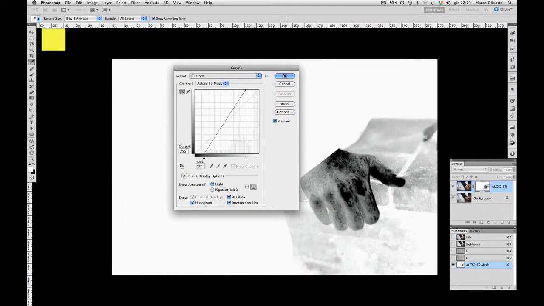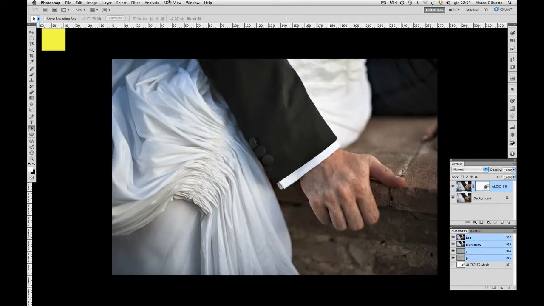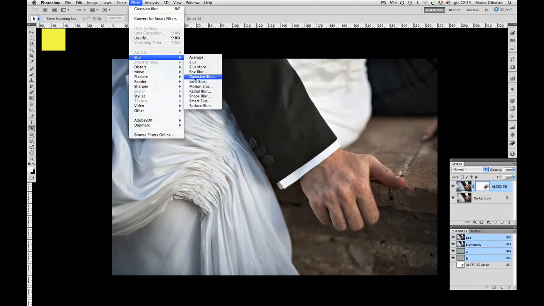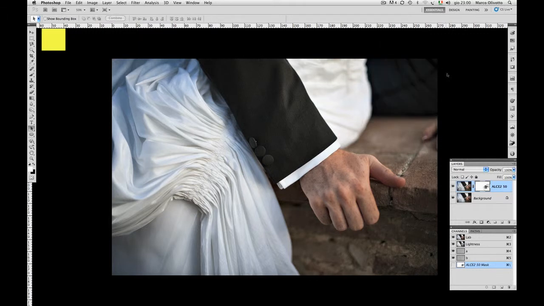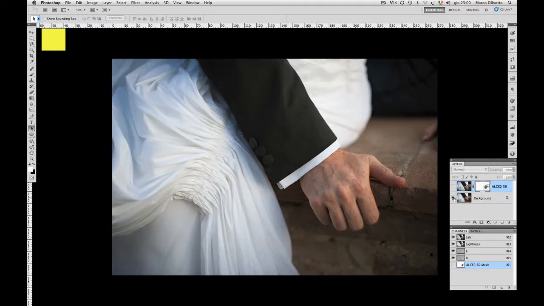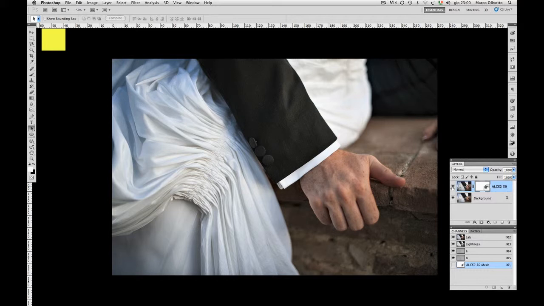Let's have a look at the composite. Blur the mask a bit to avoid posterization. 20 pixels may do. Yes. And there we are. ALCE 50 without the mask and ALCE 50 with the mask. This was the original. ALCE 50 masked again. Fantastic, huh? I've kept a bit of enhancement in the wall, but the hand is completely under control.